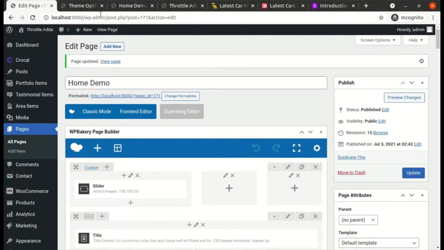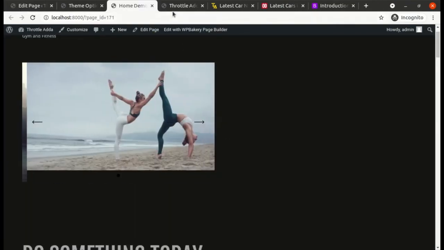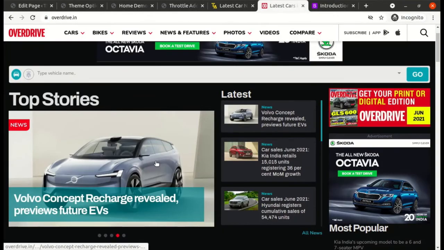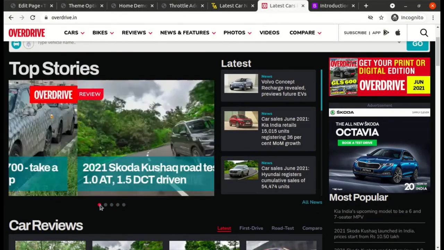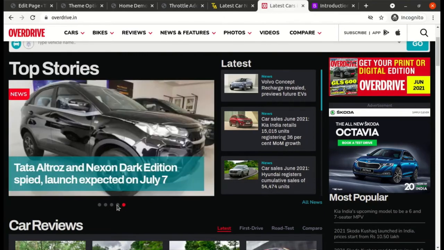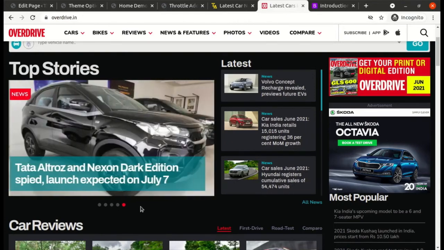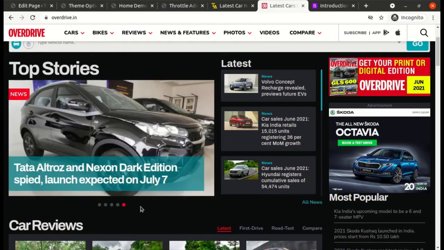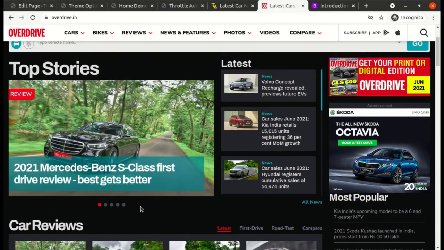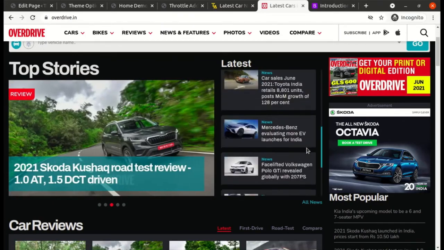We are almost done with the first section, that is the slider. Now the slider style over here is a bit different than what we have, but it's okay. We are right now figuring out how we can achieve a slider with our WordPress setup, using WP Bakery. So the next section that we are going to is the latest section, and we are also going to try and replicate this section on our website. So let's go ahead and do it.